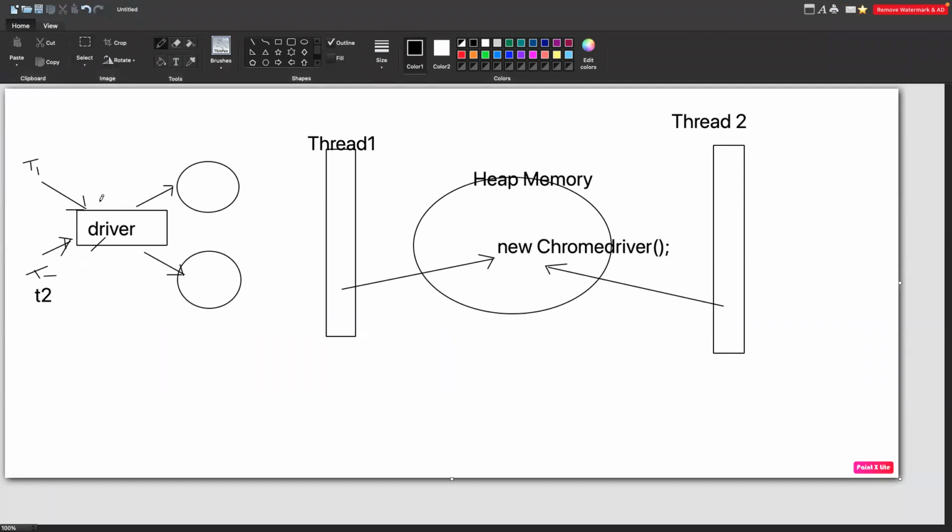Now what happens is the first thread comes and creates a new Chrome driver. This is fine. The second thread comes and creates a second Chrome driver. This is also fine. But now the variable is pointing to this particular Chrome driver, and it forgets that there is another Chrome driver that exists. That's the problem here. If you use a static variable, this will be common to both threads, so both threads will command it.